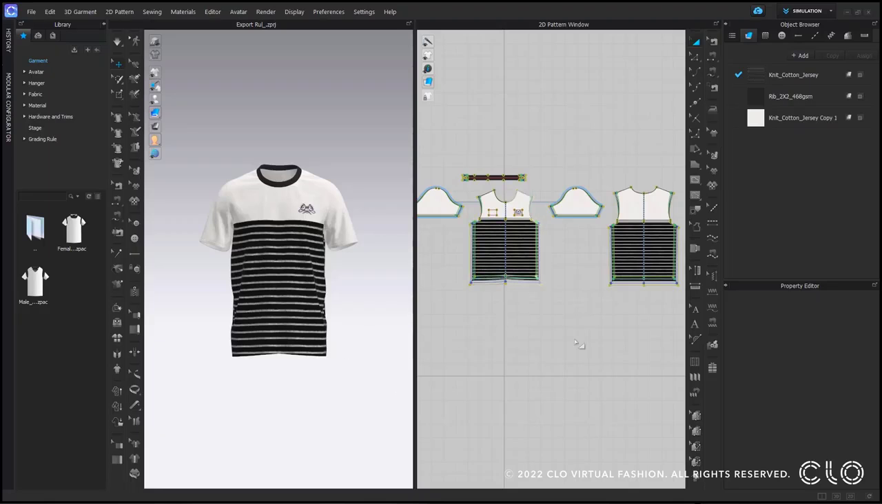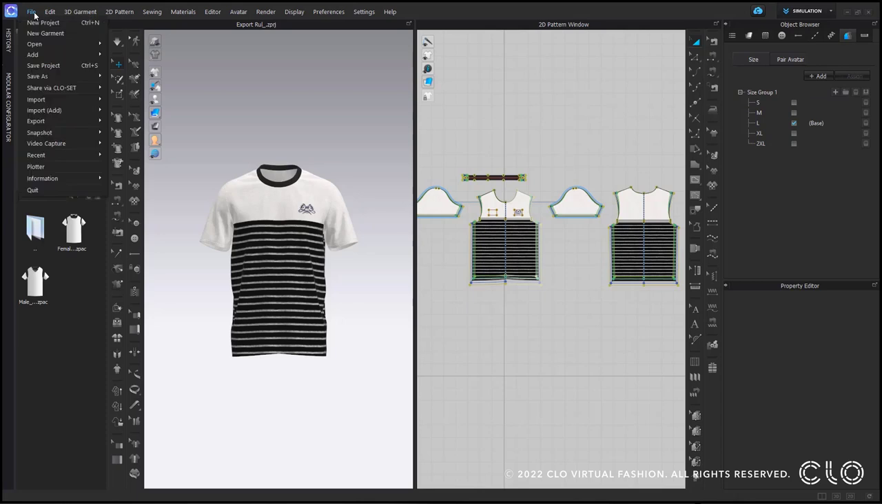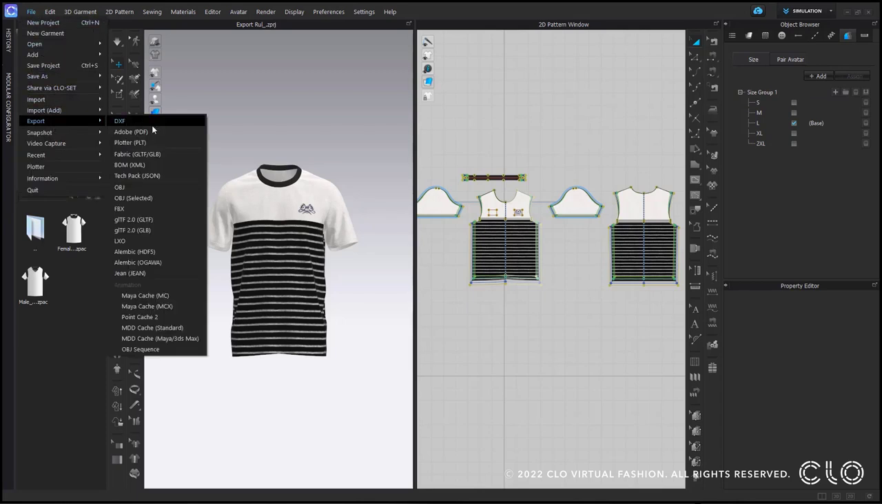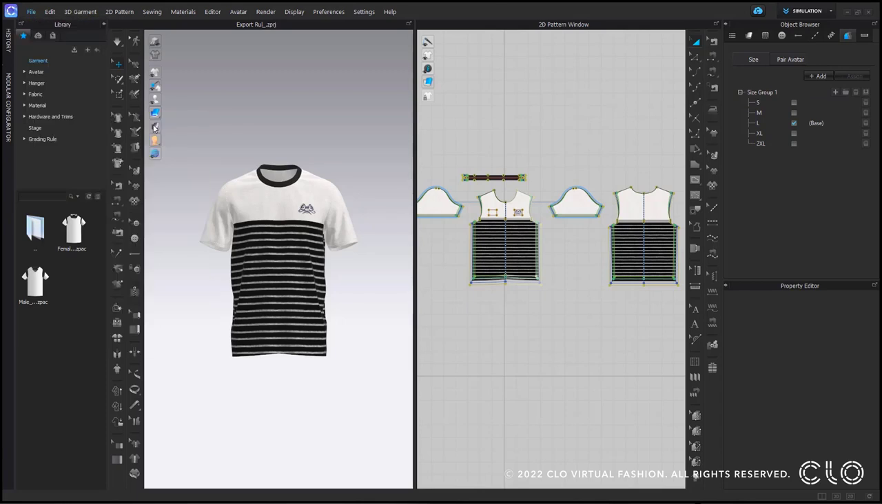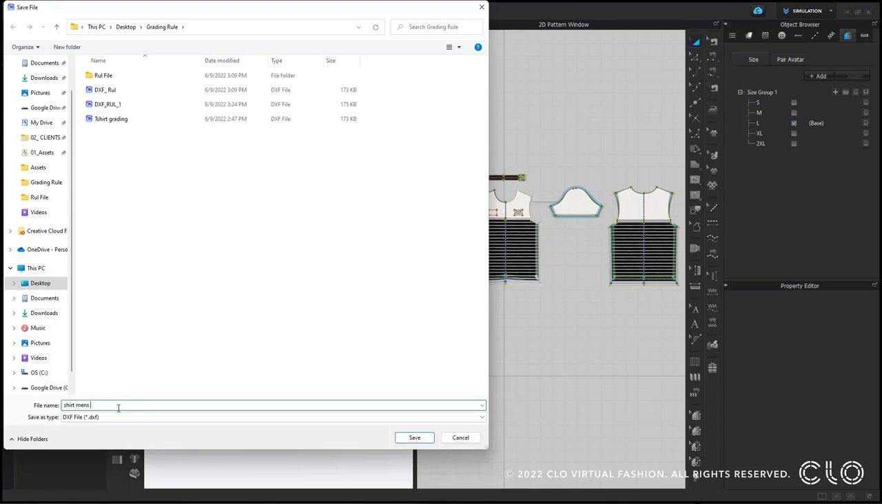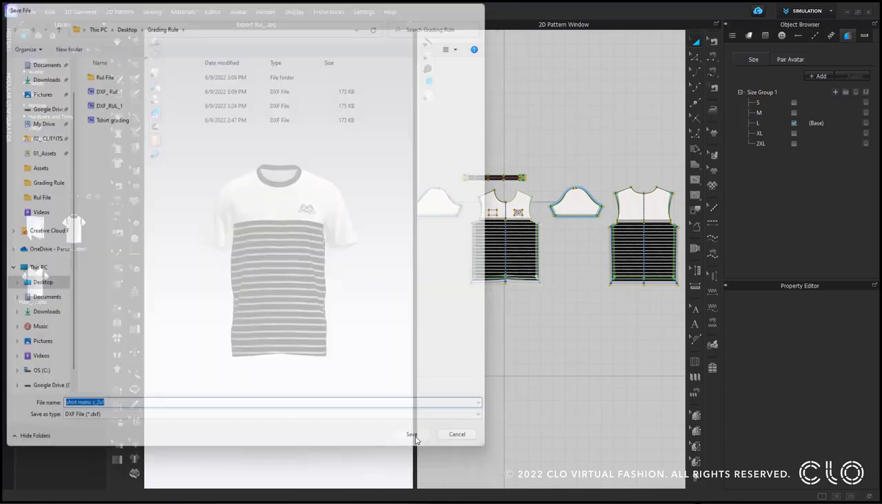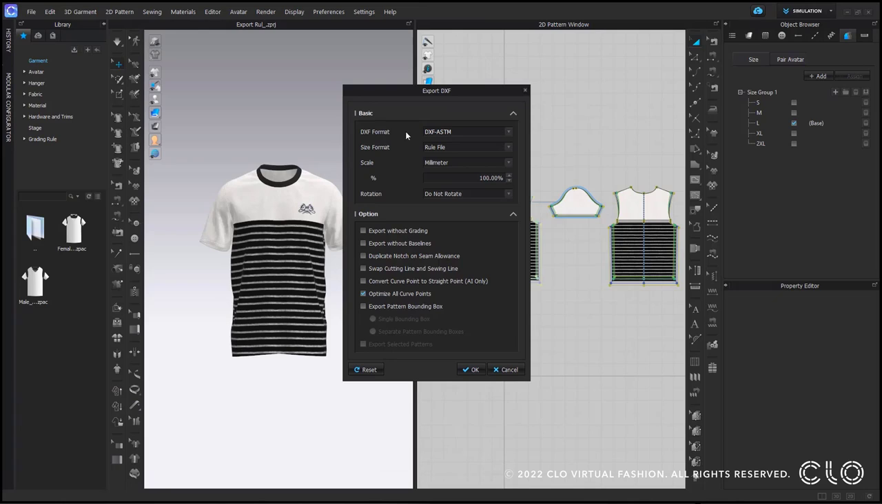After you have created grading information in CLO, now you can save it with a rule file. Just go to the menu bar and click File, Export, DXF, and save with a name in a folder. Then the Export DXF window will appear. You can select the DXF format that you need. There are two options with the size format. You can choose the second one, Rule File.